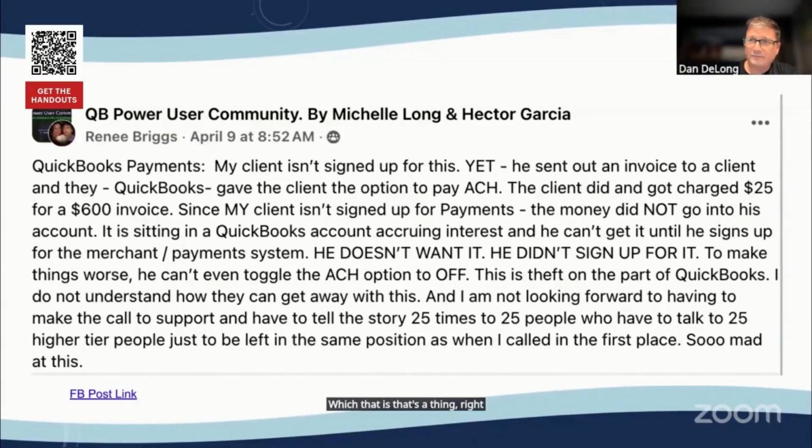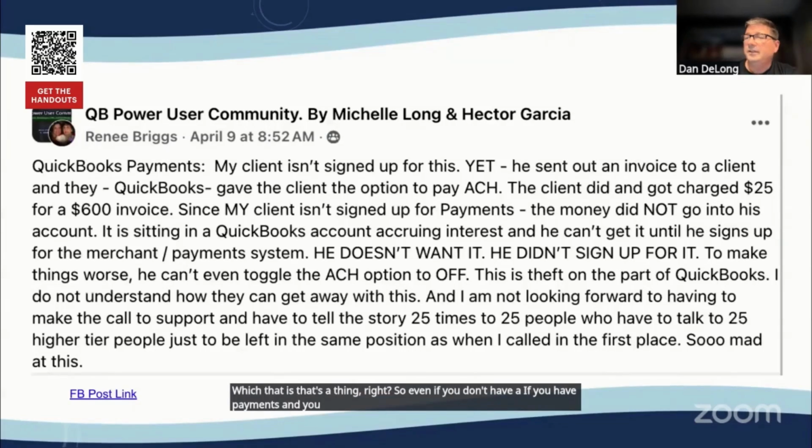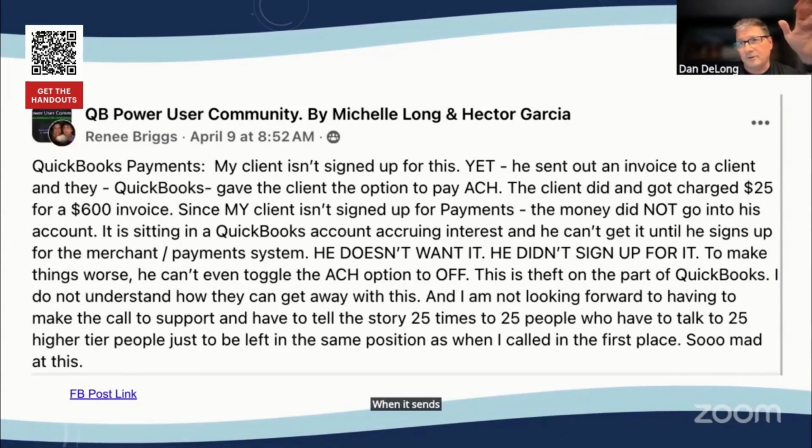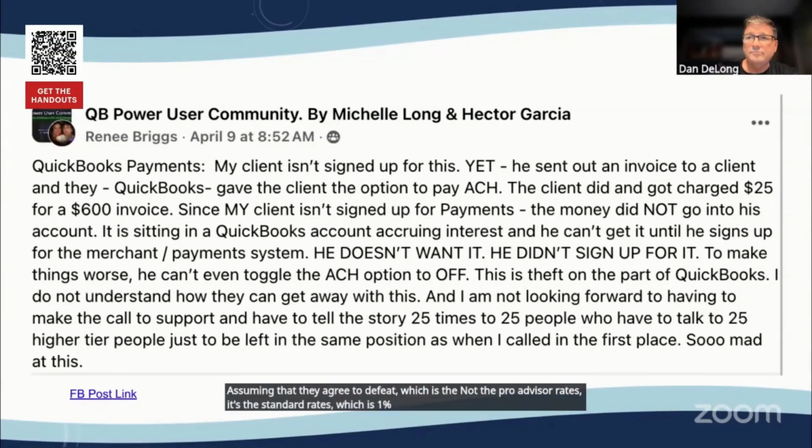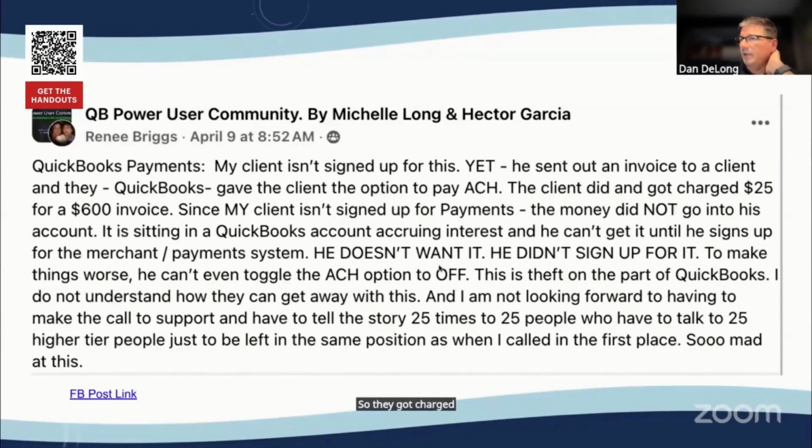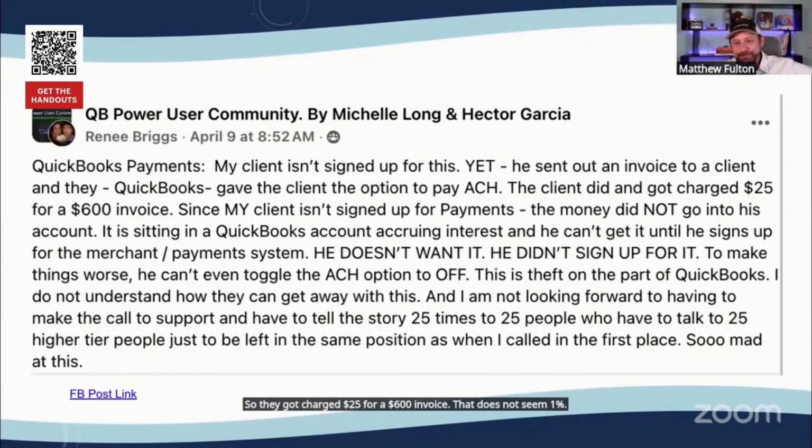So even if you have payments and you disable all of the payment options, when it sends the invoice, it will offer the customer to pay by ACH, assuming that they agree to the fee, which is not the ProAdvisor rates, it's the standard rates, which is 1% of the transaction, no cap, right? So they got charged $25 for a $600 invoice. That does not seem 1%. Just no. Doing the math here.